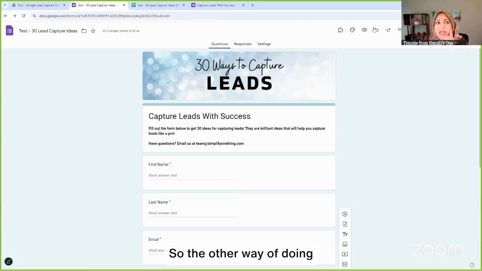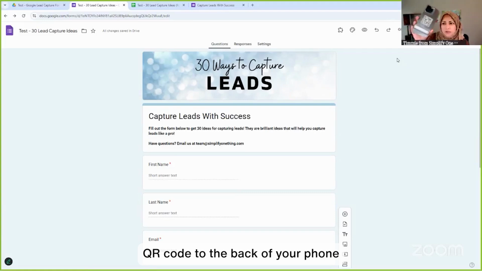So the other way of doing this, where we were really going, is the QR code. So now that I have this link for the form, I'm going to create a QR code from it, and I'm going to have that QR code published all over the place. So people can scan the QR code themselves and they can come to this form and they can fill it out. You can add that QR code to your Facebook page banner. You can add that QR code at the bottom of your email signature. You can add that QR code to the back of your phone if you want to.